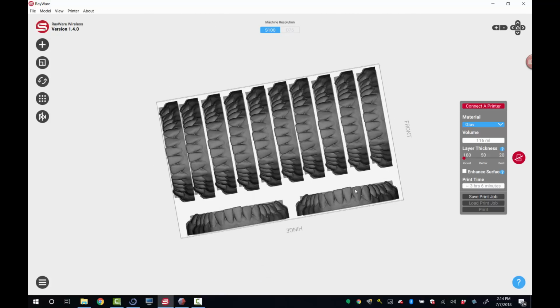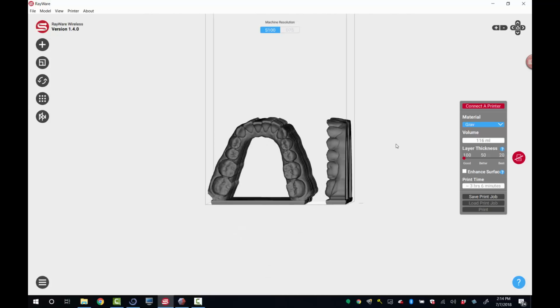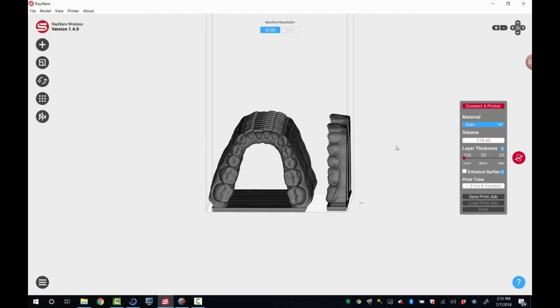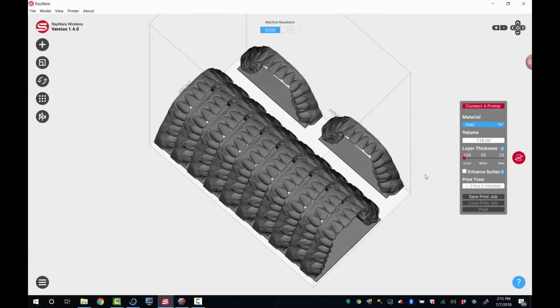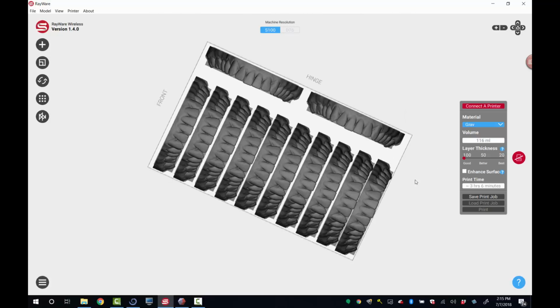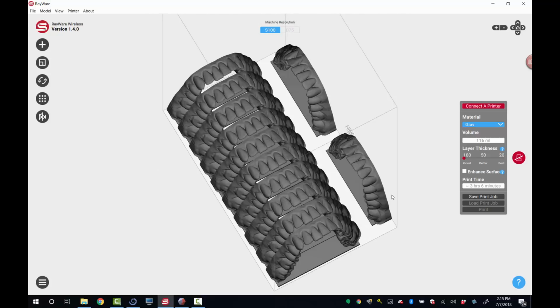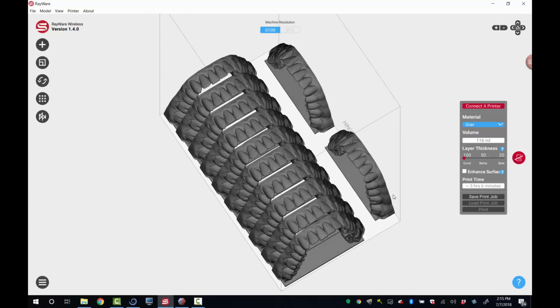You have to remove the prints more frequently. But that's not the worst thing in the world. So it's just a matter of where the middle ground is for you in this case. So anyway, you see that that's the advantage here. Printing vertically, you can fit so many of them on here.